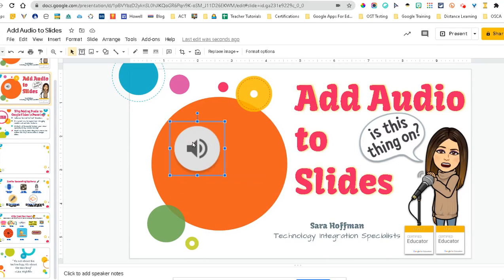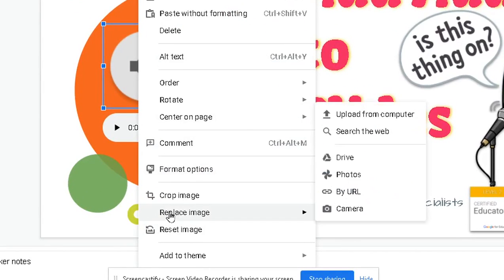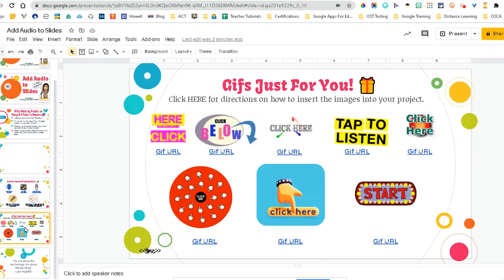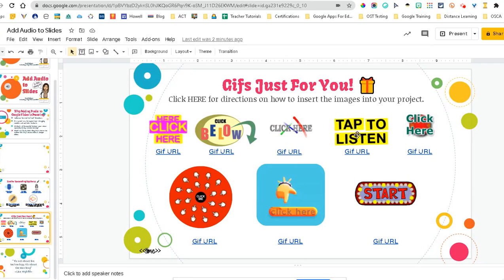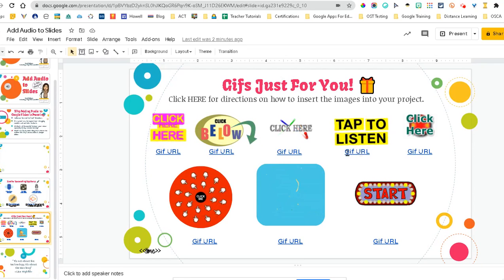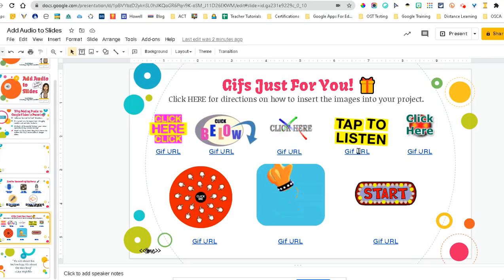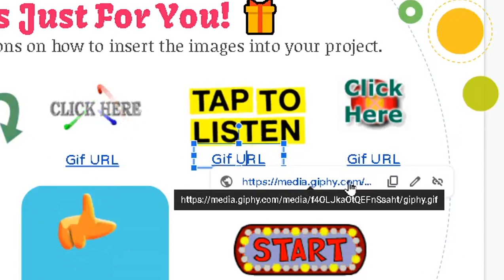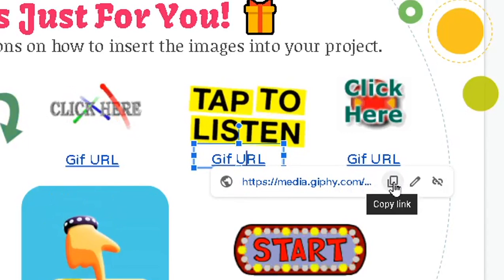To change this image, you're going to right click and choose replace image. And I'm going to do it by URL. But you could just upload an image from your computer. You could search the web if you have something on the drive. But I'm going to do by URL. So to do that, I'm going to go back and I'm going to choose one of these. So I'm going to do tap to listen. So this is the URL for this object. So if I click on this, it'll pop up the URL. And I'm going to click that copy the link.